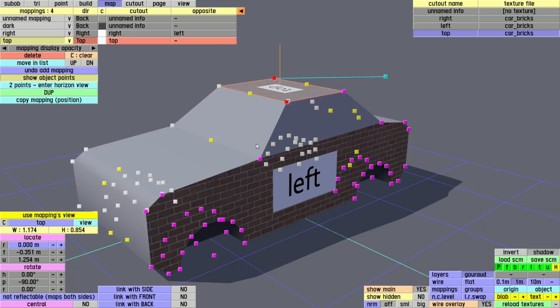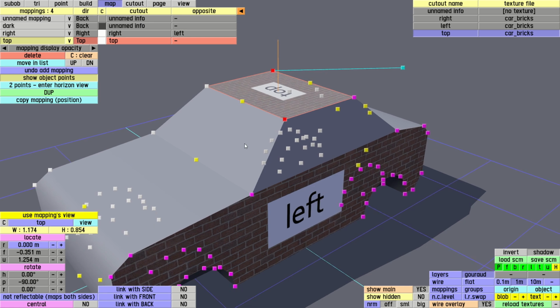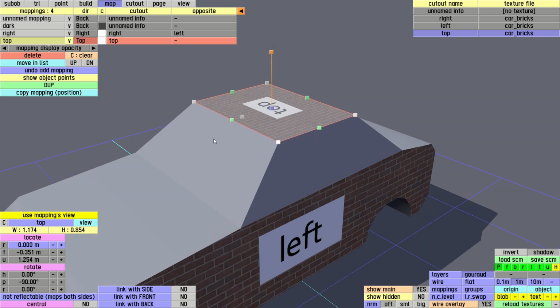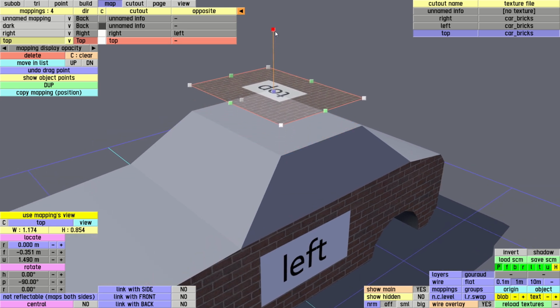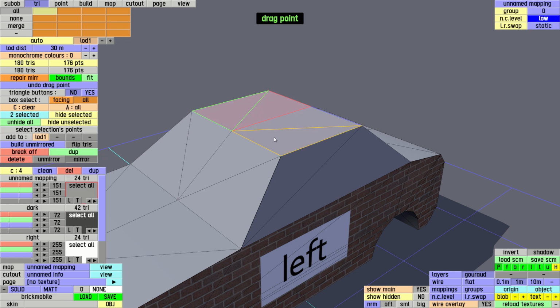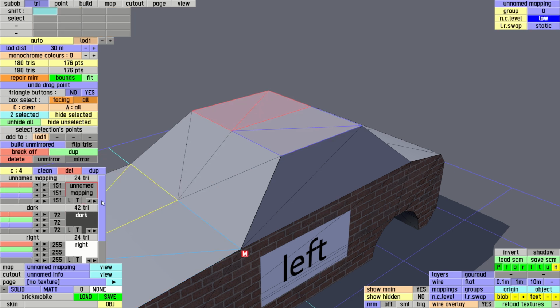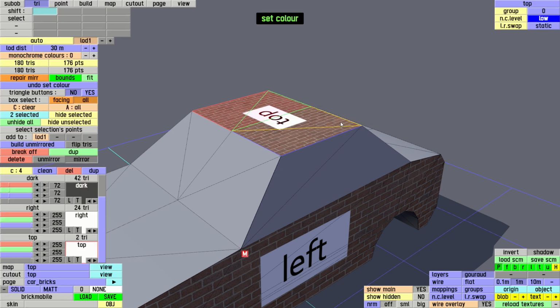P for perspective view, and I want to see the mapping adjuster, so I'm going to switch off show object points, and there we have the mapping adjuster. I can pull it away a bit for convenience. In triangle mode, I'll select the roof triangles, scroll down, assign to top mapping or color.